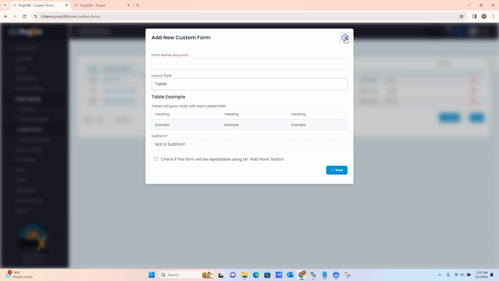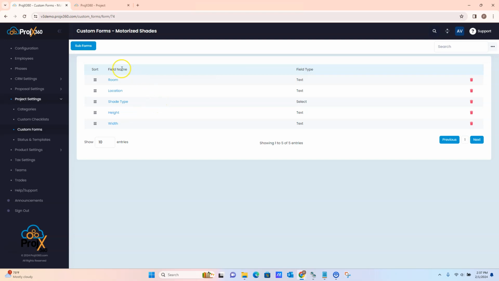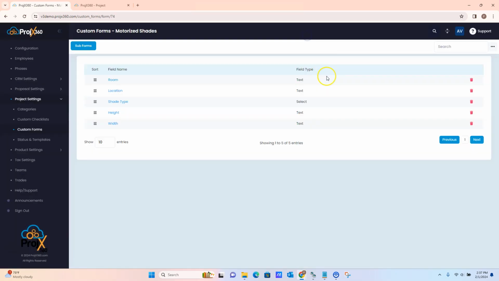Once you save this overall custom form, you can click into the custom form to be able to set up the field names. Go over to the menu to add a new field. You can edit the custom form, preview it before you attach it to the project, or you can choose to delete. So as you click into each of these, we have several types of different options that you can pick when you're setting up these fields.